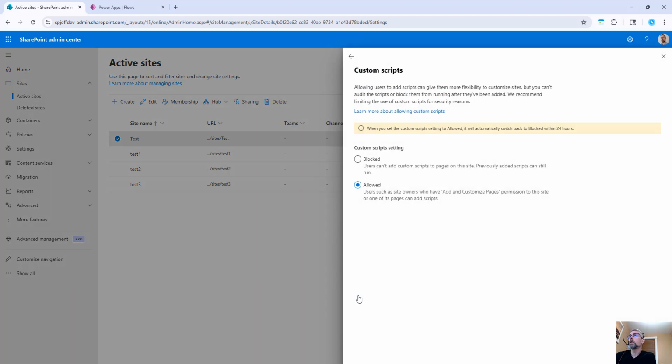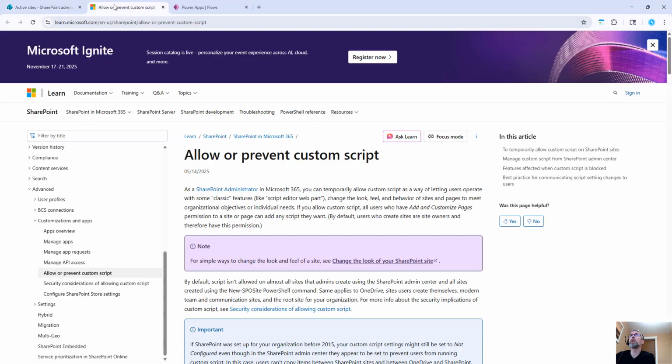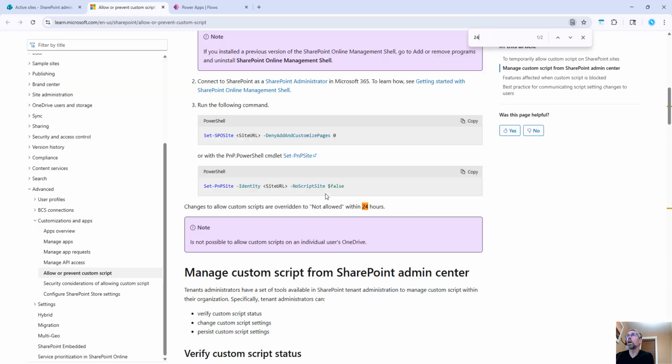This setting will revert every 24 hours. It's a setting that's temporary. You can turn it on and Microsoft will turn it back to off, which means it's a setting we don't get to keep for very much. Changes to allow custom scripts are reverted on that 24 hours.